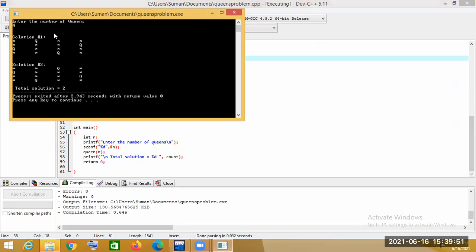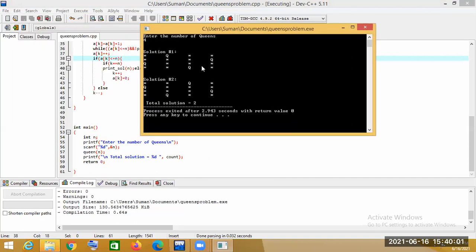I made a mistake: there should be less than equal to, and that's why it was not shown previously. But now you see that the queens are placed here. For 4 queens, you see two solutions are present. What are the two solutions? In the first, the first queen is placed in the second position, then the second queen in the fourth position. In the other, the third queen can be placed in the first position.